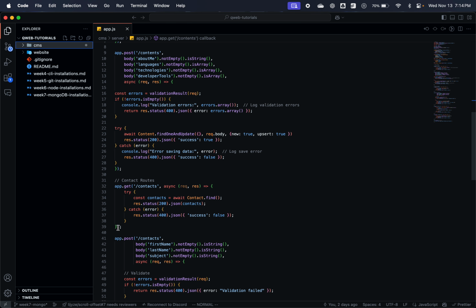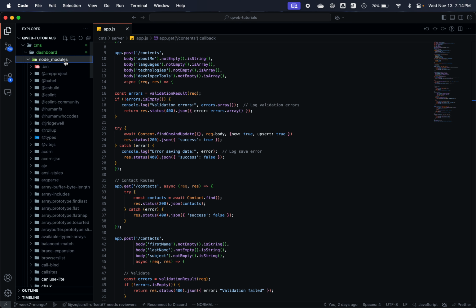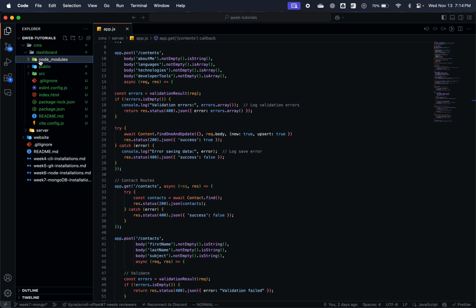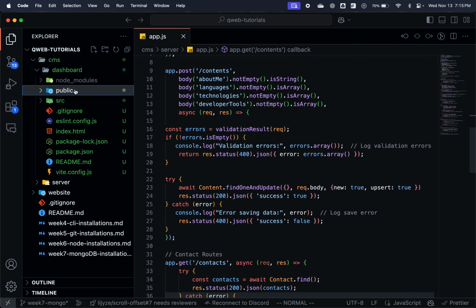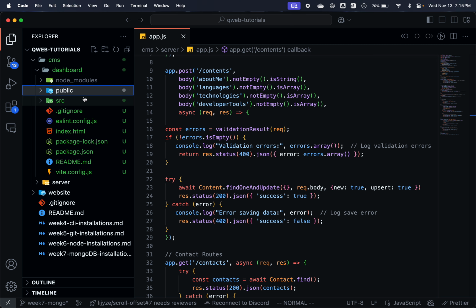So let's go ahead and look at our dashboard folder. So here is our Vite app, and you see here a lot of things. node_modules. The typical dependencies are stored here. We have package.json, not too surprising there. But we also have a public folder. And the public folder is where everything is statically served from the server.